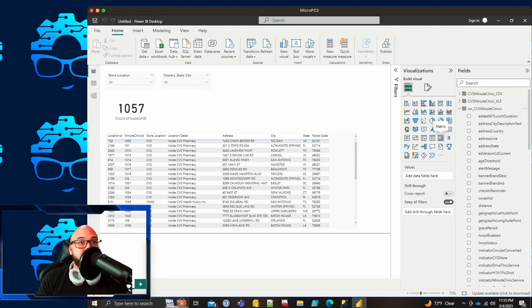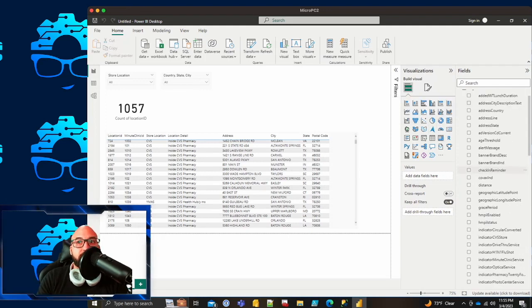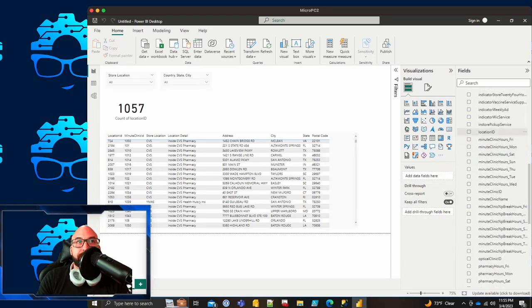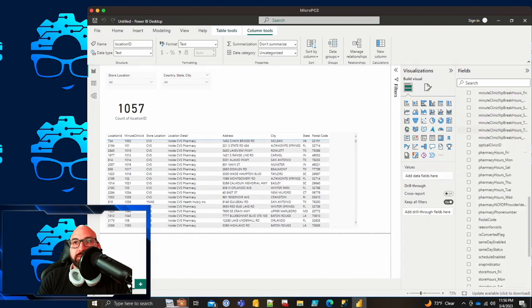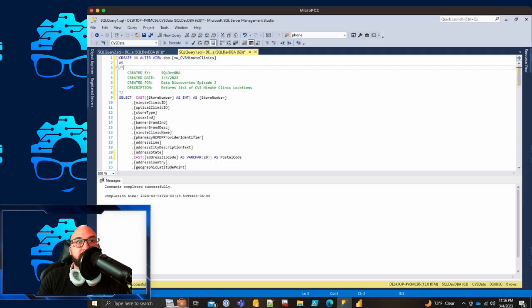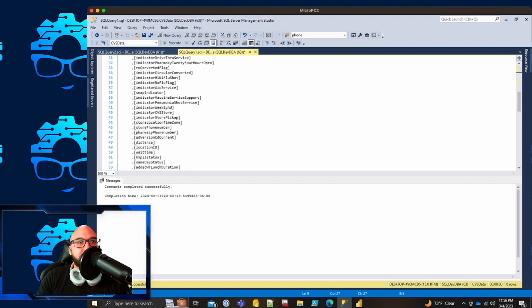Now, if everything worked correctly, when we click on this location ID again, it usually will change over to an integer. It looks like this time it didn't. Actually, this is not the column, is it? This isn't the column we modified. We modified store number. Location ID is over here.